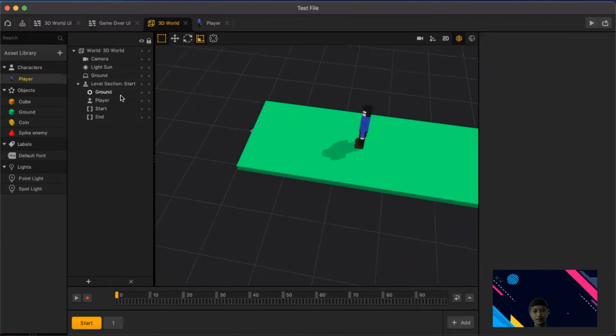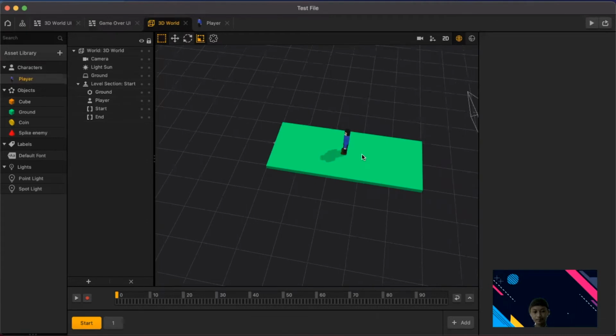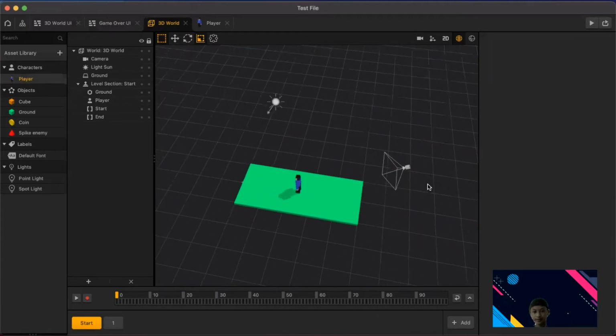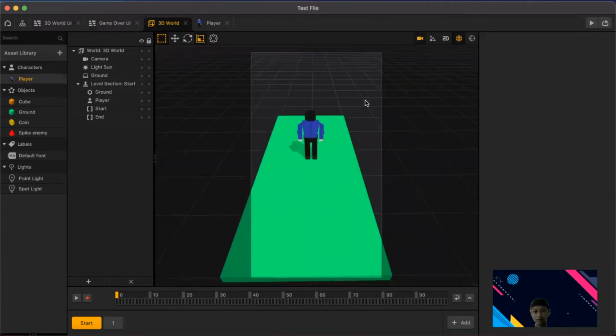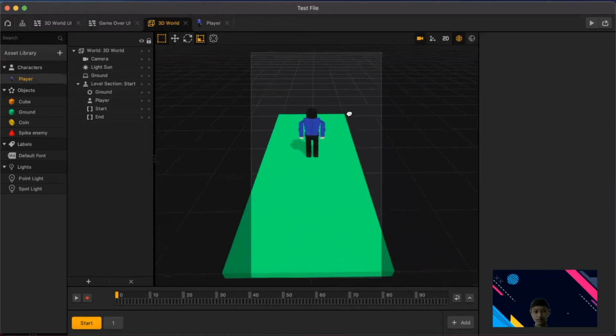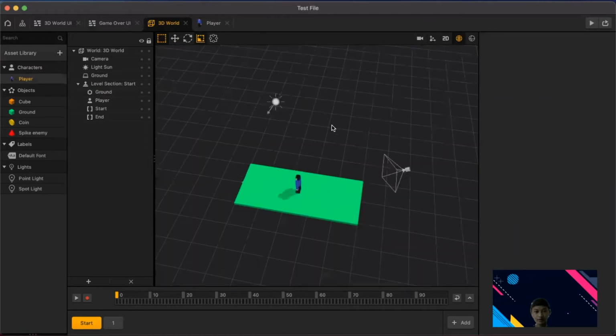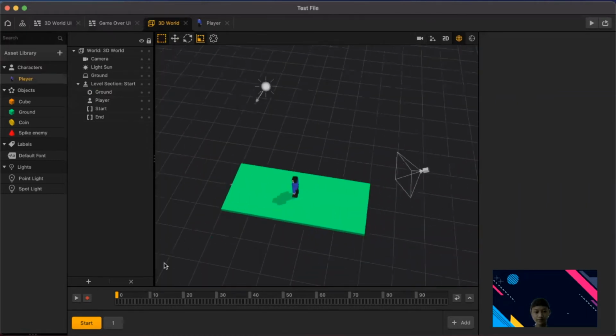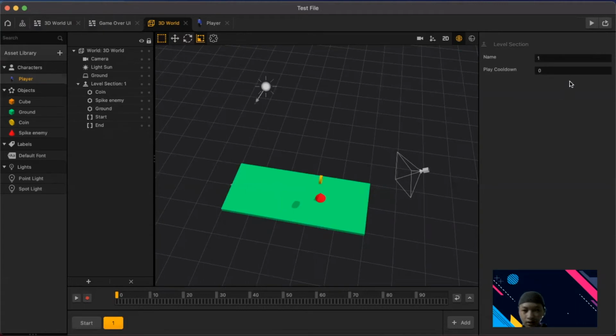go to player and then drag it to here, just like that. And for the camera, you may put it like this. The lighting, you are not going to change. Then in here, right click, then click on duplicate. It should be you go to the level sections. In here the name you may change to one.